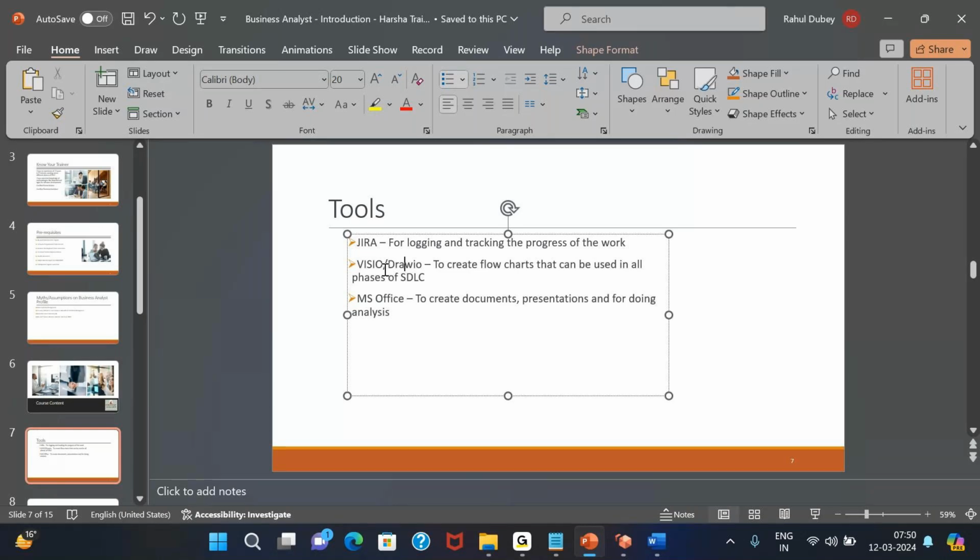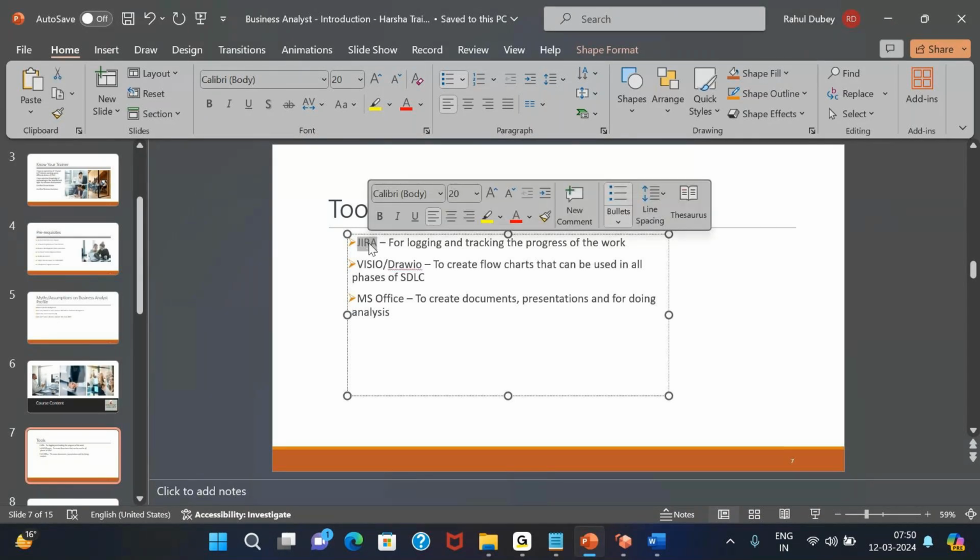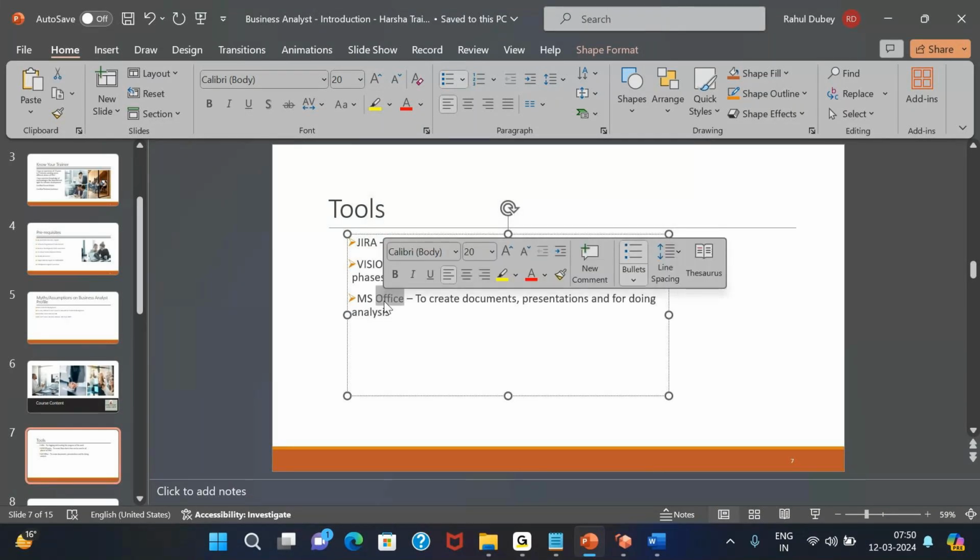Again, whatever the tools are, for some of them, for example Draw.io and Jira, I'll be covering right from the basics, like how to log into these tools, how to use them, and what the different options available are. For some things like MS Office, I'll not be covering from the basics, but you will be seeing me using Word documents or Excel sheets.